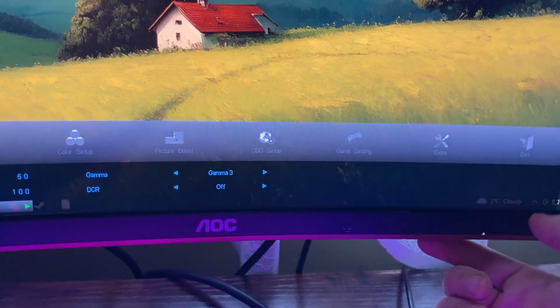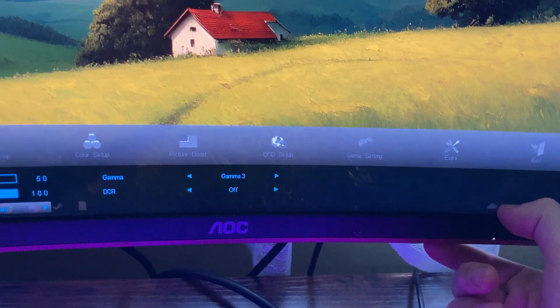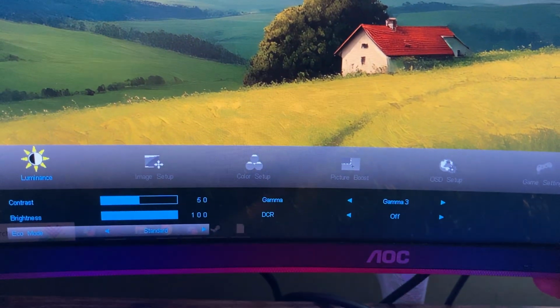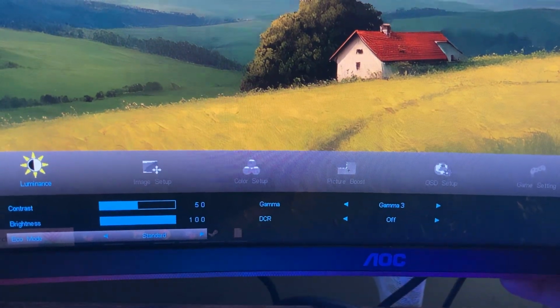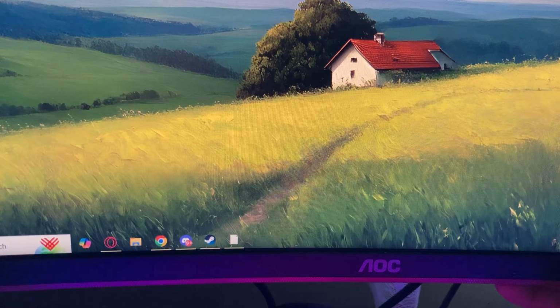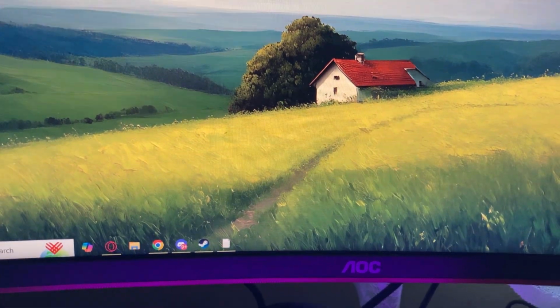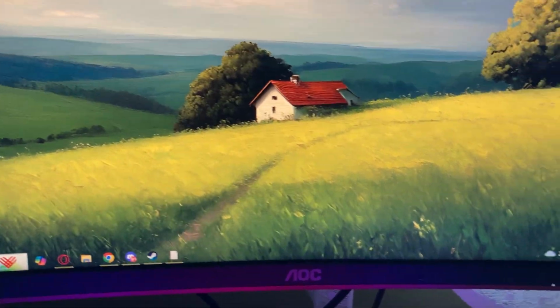And to confirm it, press again on menu button. As you can see, it confirms. And now to exit, just click on the exit button 2 times, and you will be ready to use your monitor.